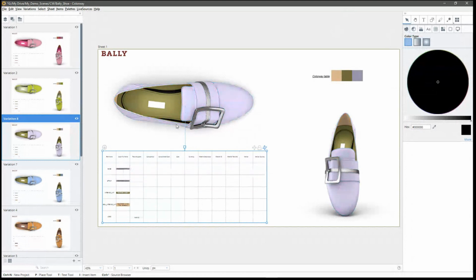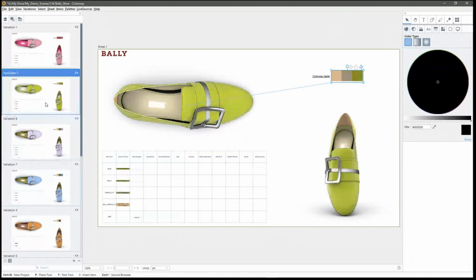As I do this, I want to draw your attention to a couple of different things that are going on here that were not in the previous example. The first one is that I've got a little section of color chips. I've got a color table here that is dynamically adapted to the version of the shoe that I'm on. So you can see if I go to a different version, those color chips update.